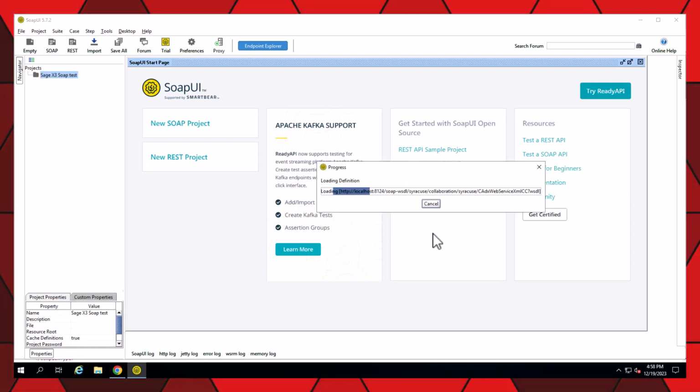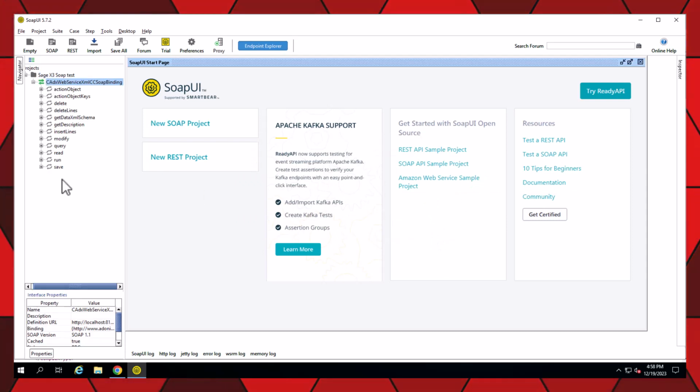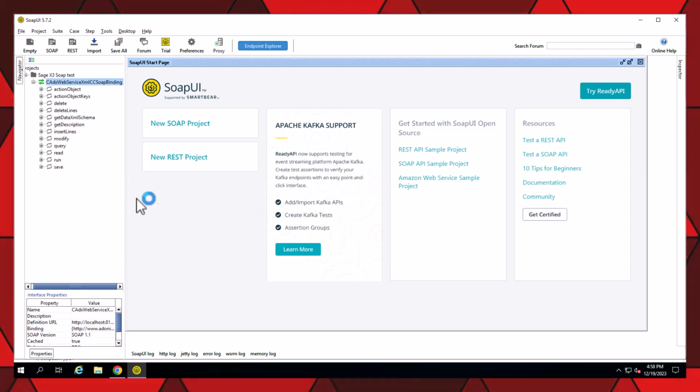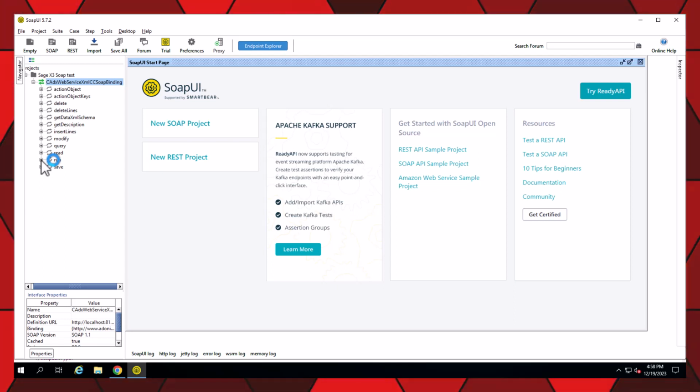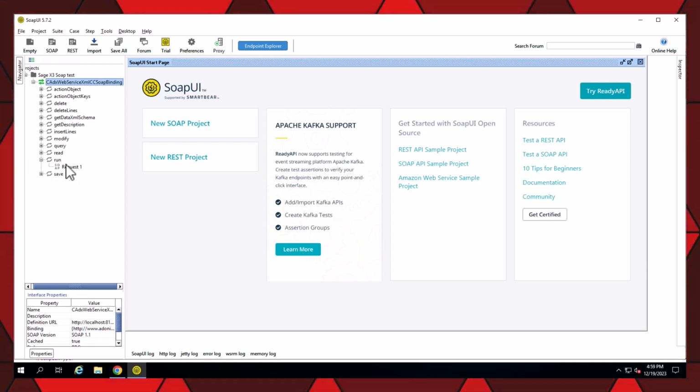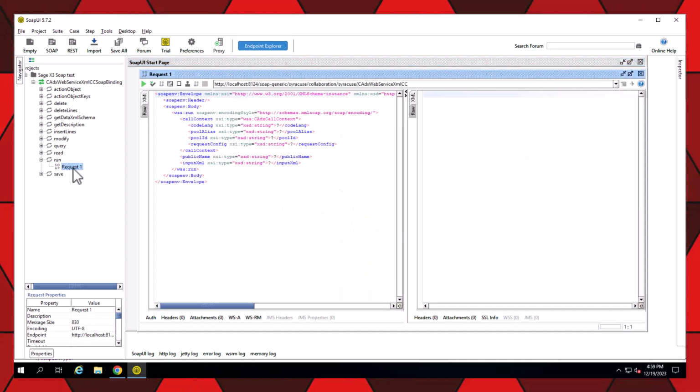Once you do this, it will automatically load all the methods under this web service. For the AWS export web service, we'll need to use the run method. Different web services have different methods, and for this one, I'm going to use the run method. So I expand the run branch, and under that, you will see a sample request. Just double click on that.